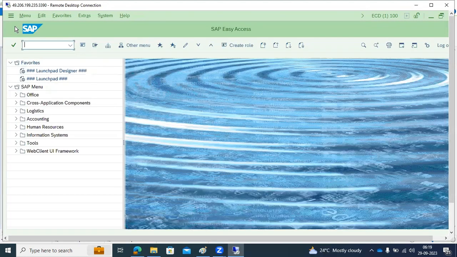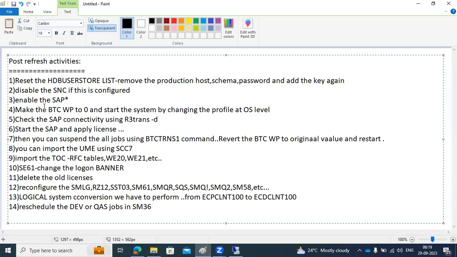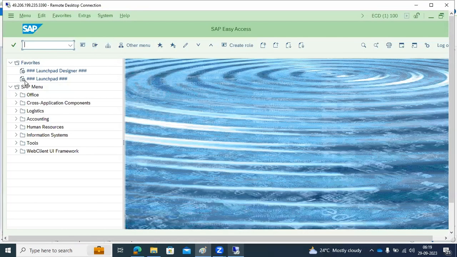Once that is done, what is the next step here? Enable, that is done. Deletion or disabling of the SNC: we don't have SNC, it's not required. This is also done. Make the background work processes 0, done. Then check the connectivity, SAP started, apply the license, that is done. Then suspend all the jobs, that is also done. Revert the background work process to 0.